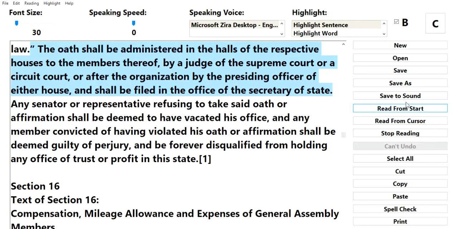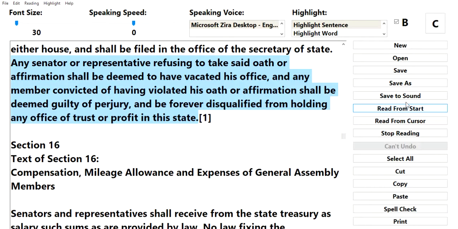The oath shall be administered in the halls of the respective houses to the members thereof, by a judge of the Supreme Court or a circuit court, or after the organization by the presiding officer of either house, and shall be filed in the office of the Secretary of State. Any senator or representative refusing to take said oath or affirmation shall be deemed to have vacated his office, and any member convicted of having violated his oath or affirmation shall be deemed guilty of perjury, and be forever disqualified from holding any office of trust or profit in this state.